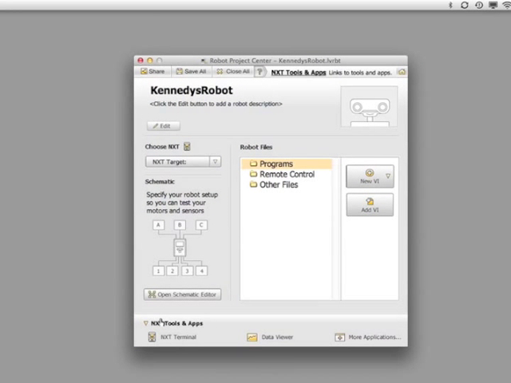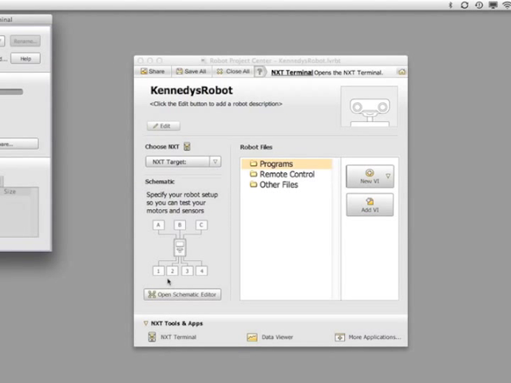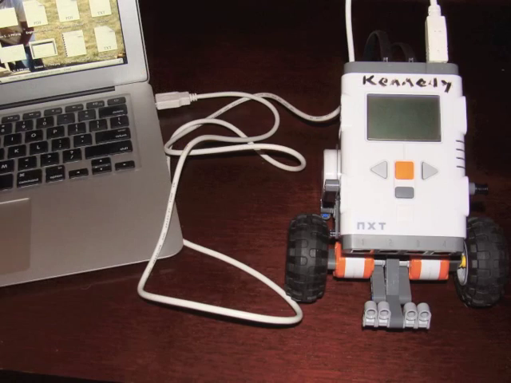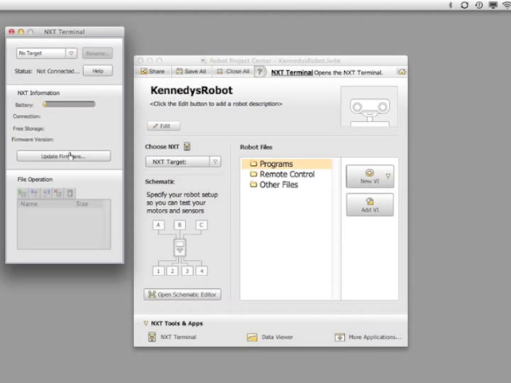One thing you need to do the first time that you work with your robot on LabVIEW is go to the NXT terminal. Make sure that your robot's connected to your computer. And then click to choose the robot. Mine's called 1234. You'll see that it updates.